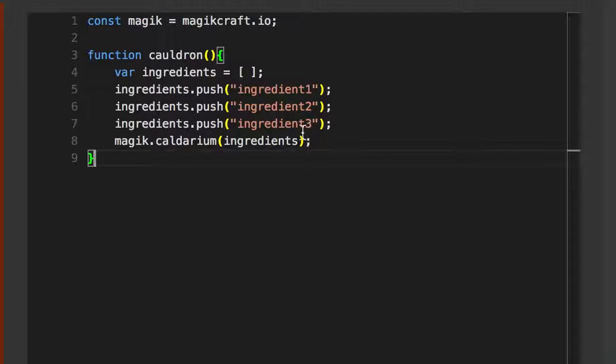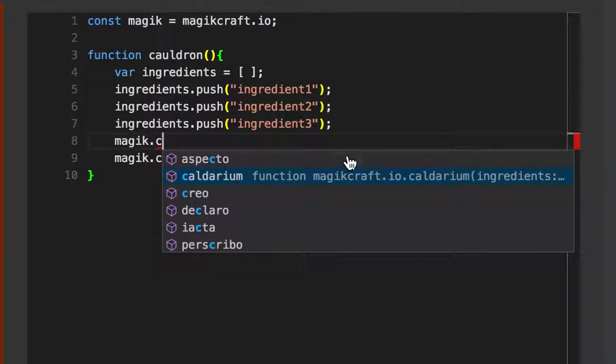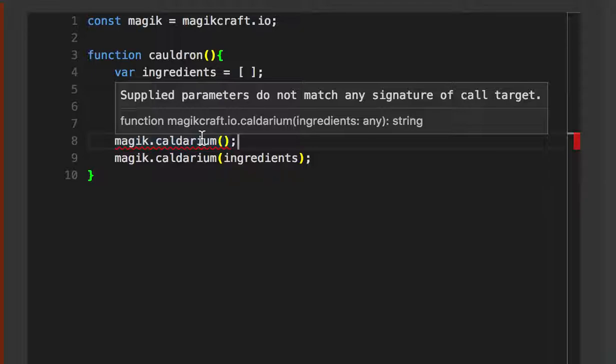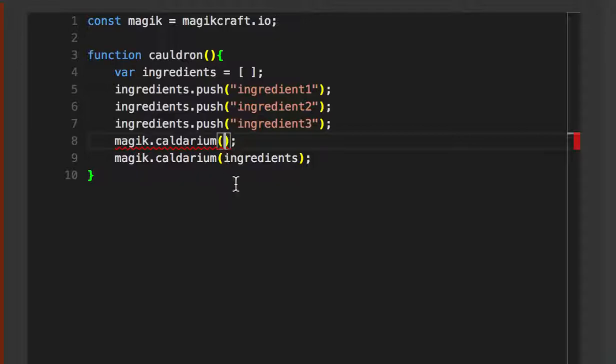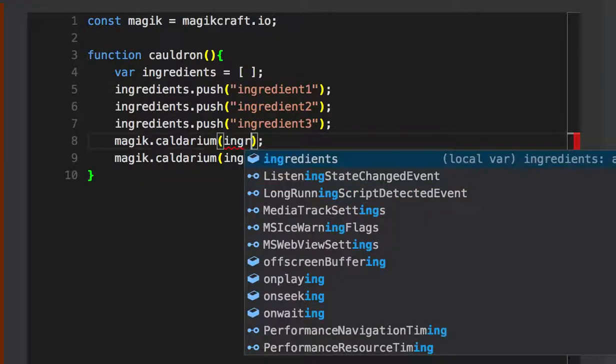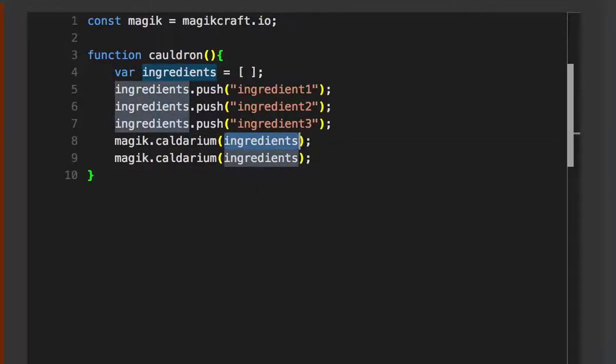Now, first of all, I'm going to show you what the IntelliSense can do. So Magic Caldarium. And I've got an error here. What's the error? Supplied parameters don't match the signature. You've got to give it some ingredients in here. Ingredients. Okay, cool. Some kind. There we go.